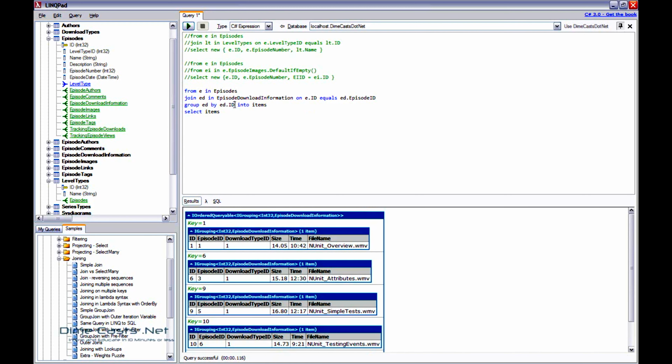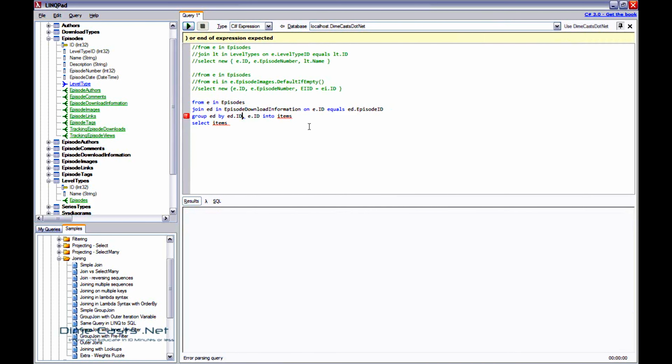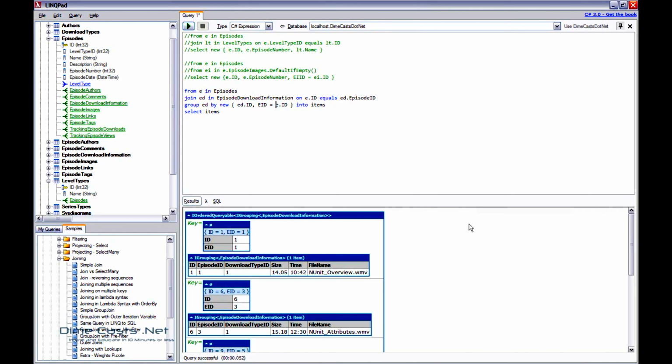Now, what if I wanted to group on multiple columns? Well, I can't do something like this. It won't actually run. What I need to do is create an anonymous object and do something like EDID. Let's try this. But you'll notice this doesn't work either. Well, why doesn't it work? The same reason it doesn't work up here. I need to alias this again. And now it should work.